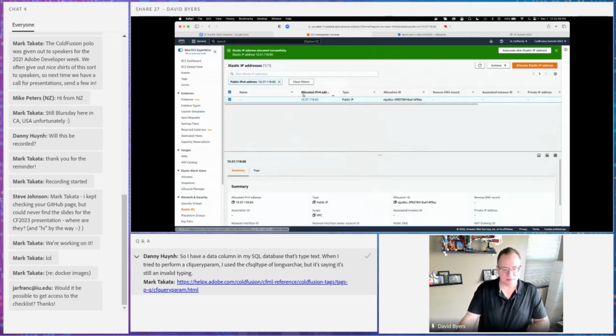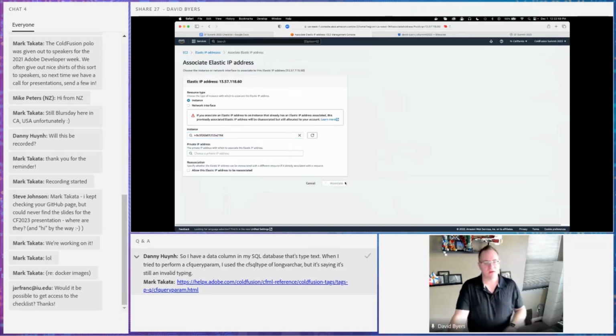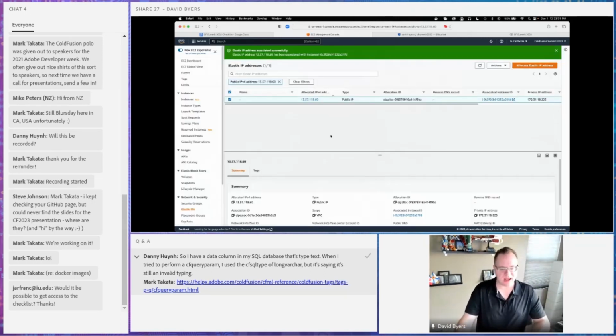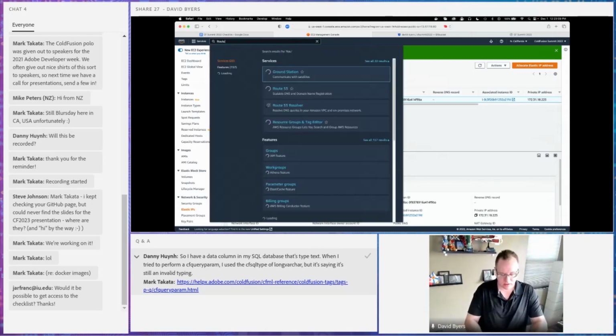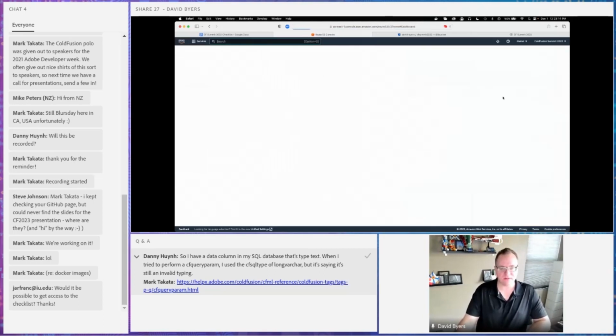And bingo bango, there's my IP address for my server. Okay, let's associate that IP address with the instance that is running. This is the one that I had just created. So now I know that I have this IP address for this server. Why is that helpful? Because, like I said, I registered a domain for this session.